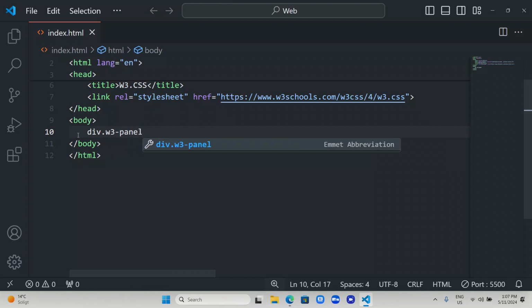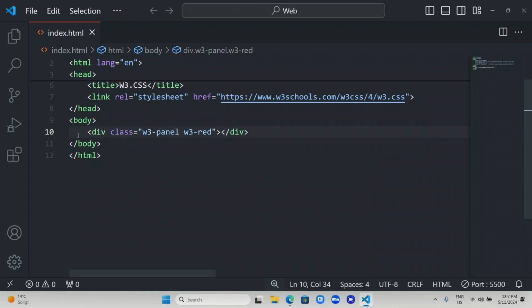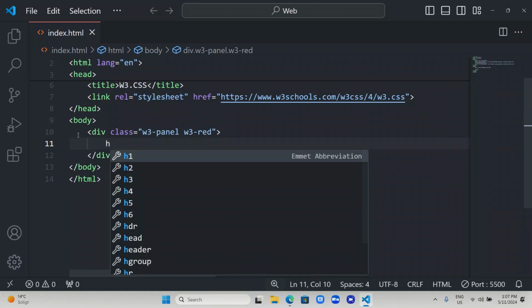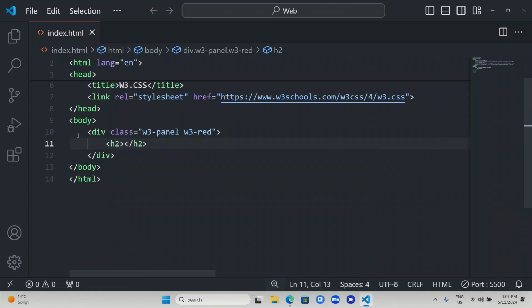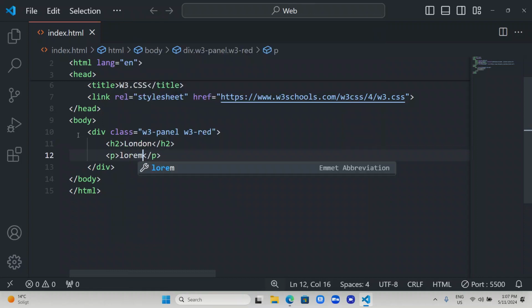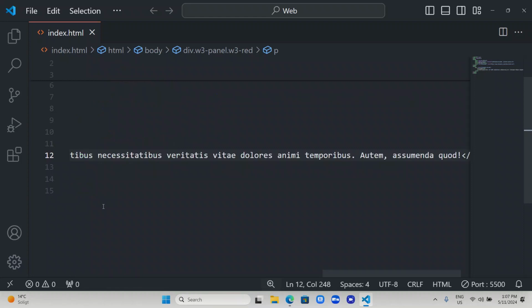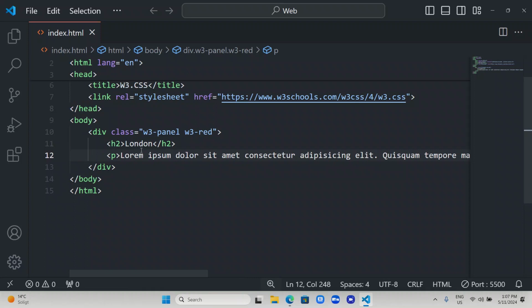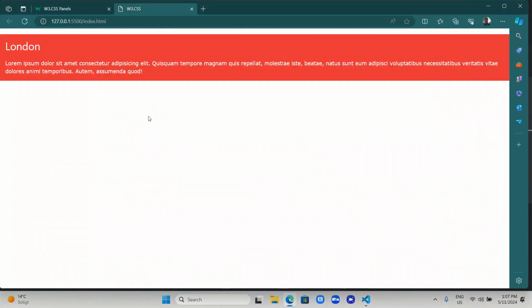a panel, and also it has a w3-red. And inside we can say H2, and we say London. And here I create a p element like lorem. If you can see here, now we have used the panel. How it looks, let's check it.